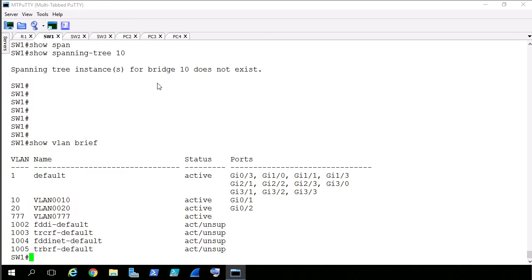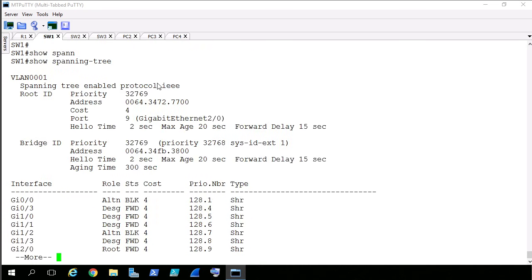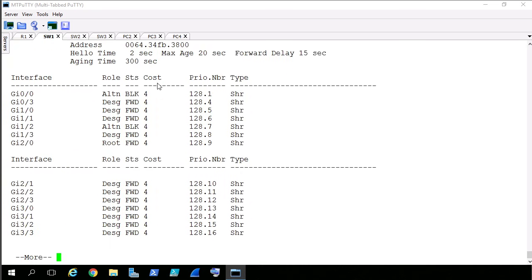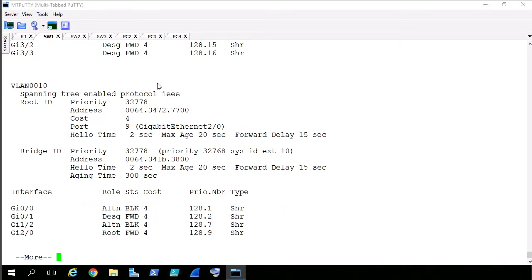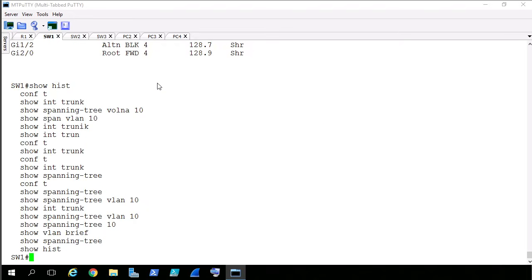Okay, so VLAN's there. Show spanning tree. Spanning tree's running for VLAN 1. And there's VLAN 10. What did I do? Show history. What did I do? Show spanning tree for VLAN 10.